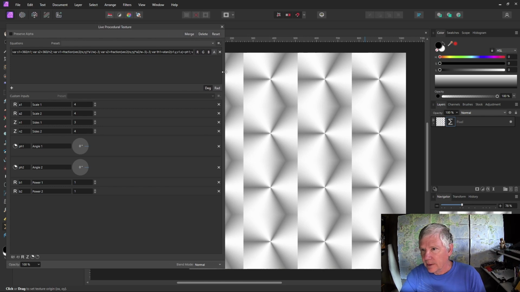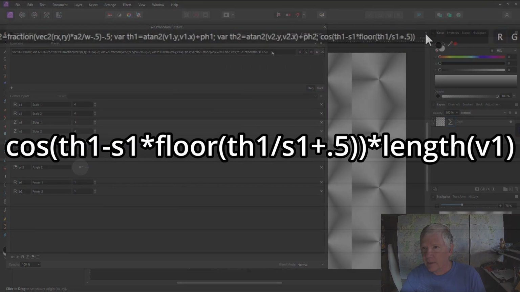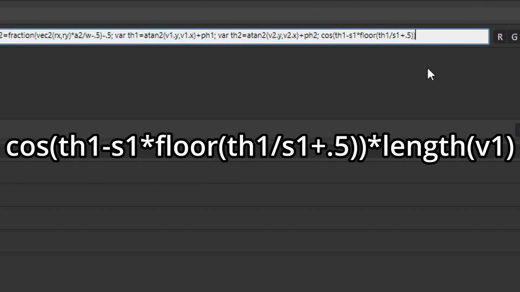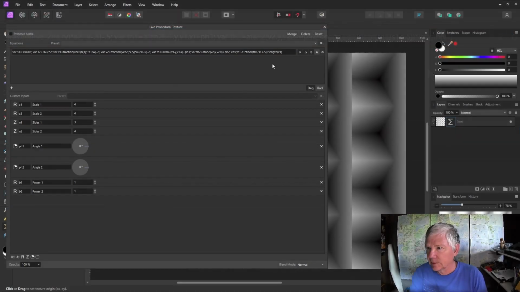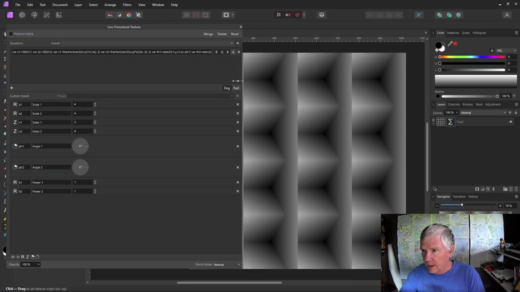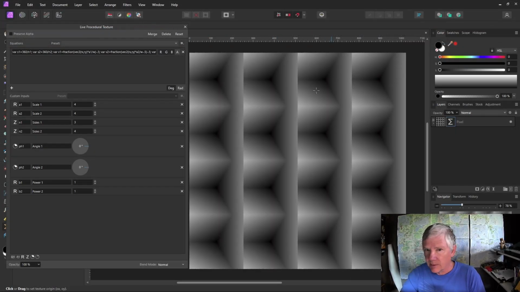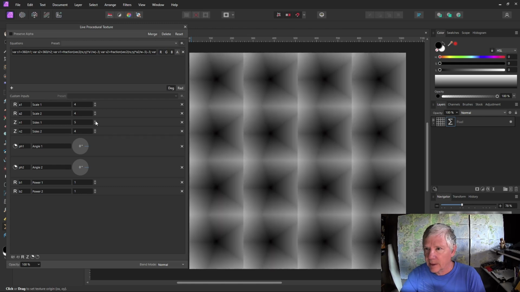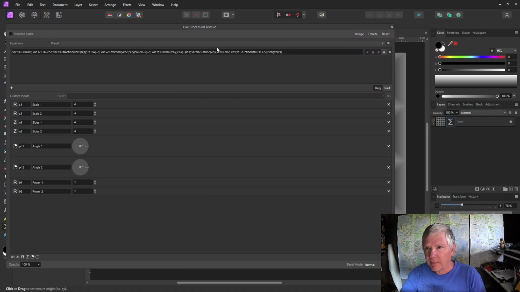So there is that, and now to make it into a triangle I have to multiply by the radius, which is the length of V1. Use the length vector, and now I have my triangle shapes. And so if I go up to N1, I can change to square, pentagon, all the different shapes. Okay, so that part works.